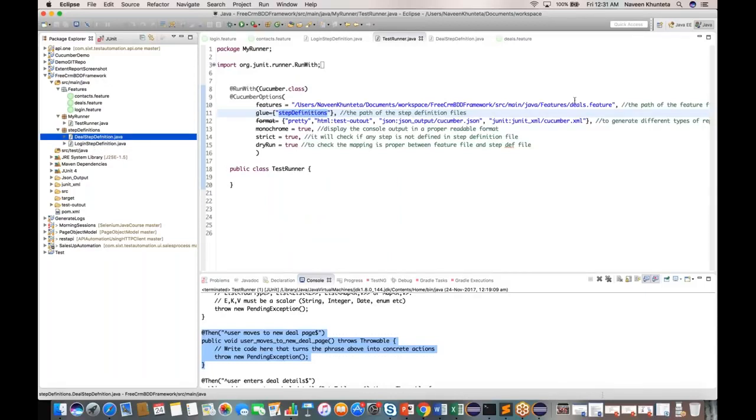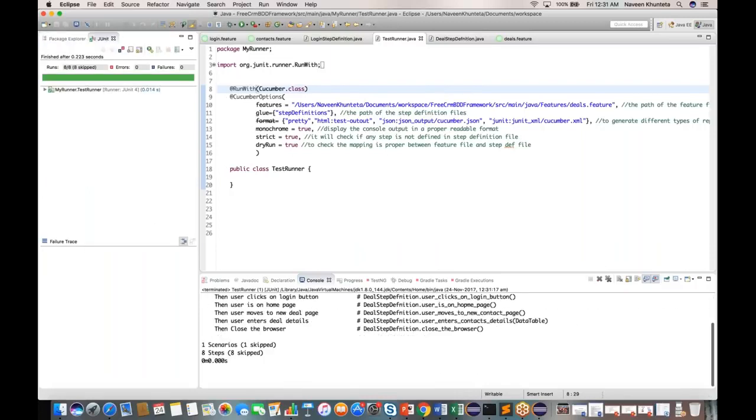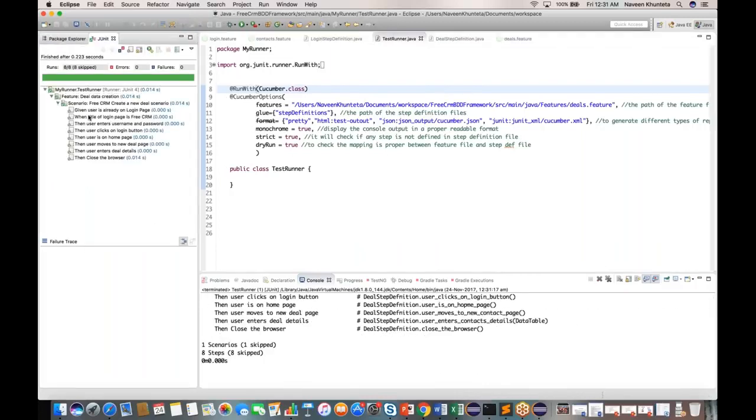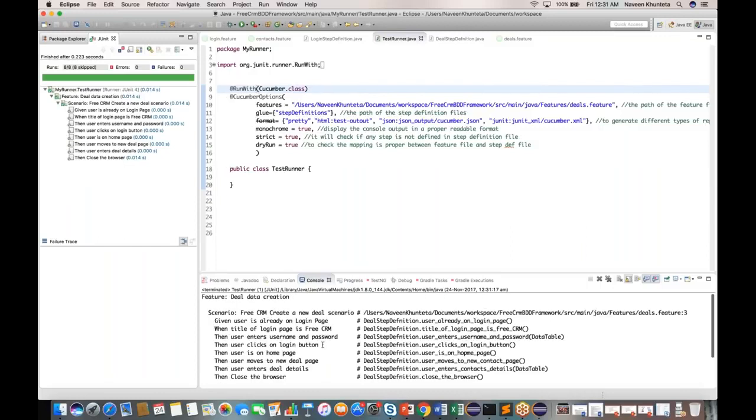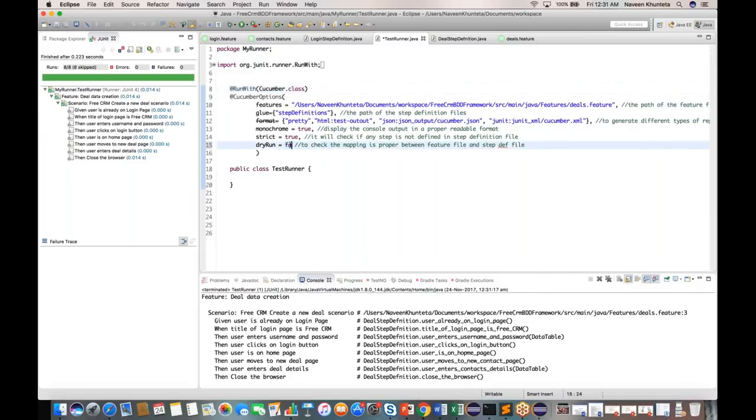And this is my deals.feature, and with dry run equal to true, I'll run. I'll check if any step definition is missing or not. Simple, run it. So everything is fine. No step definition is missing. Everything is mapped properly. All the steps are mapped properly like this. We have already seen the purpose of dry run in the previous sessions. Now let's make dry run equal to false, and let's run to see if it is working or not.